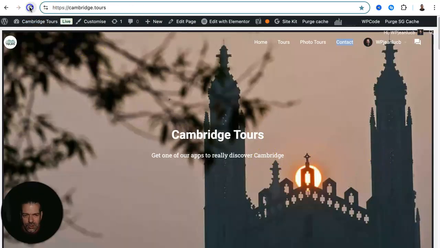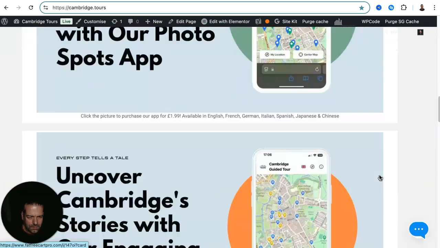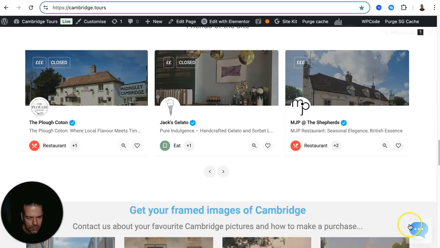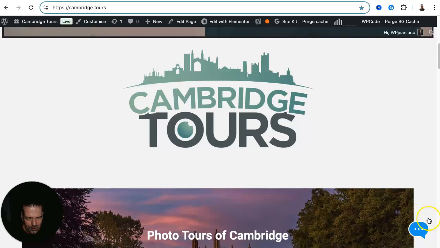And if I refresh, okay. So now the chatbot is there. You may have noticed that when I scroll down, oh no, it's not there anymore. There used to be the reCAPTCHA from Google that was there in the corner underneath.